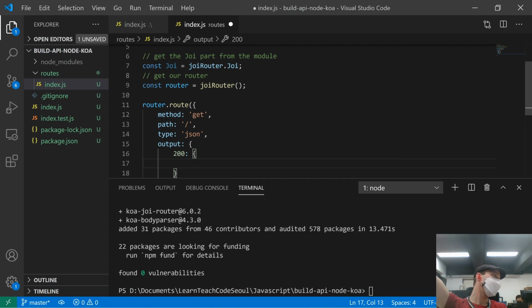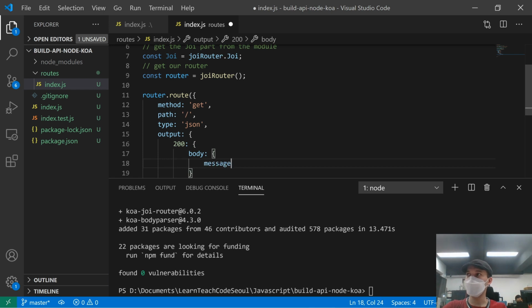So we expect the output 200. In HTTP, 200 means okay. 200 means it went well. You can define different outputs for different status codes. For example, you've seen a 404, right? So you can define a 404 output too. But in our case, we're just going to define a 200 output. And the body of that output is just going to be some message.